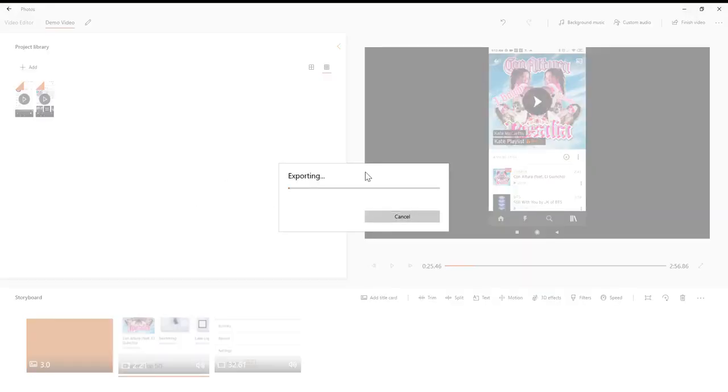So depending on the quality and depending on the length of the video, it'll depend how long it exports. But when it says finished exporting, there'll be a video in my download file where I saved it called demo video, and that'll have the 2 pieces and that audio that I added.